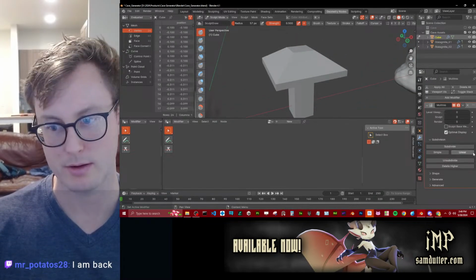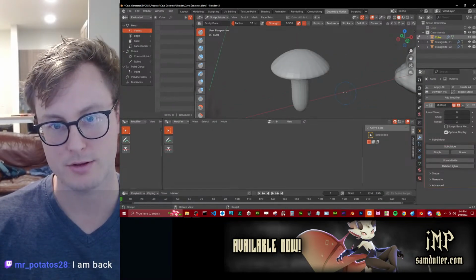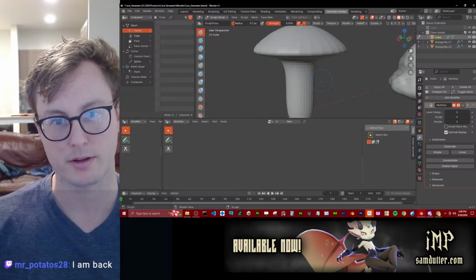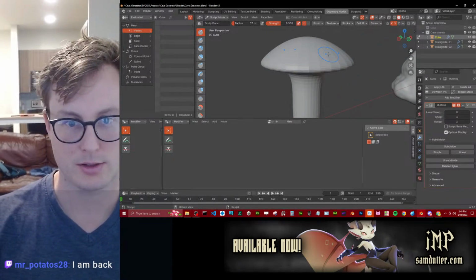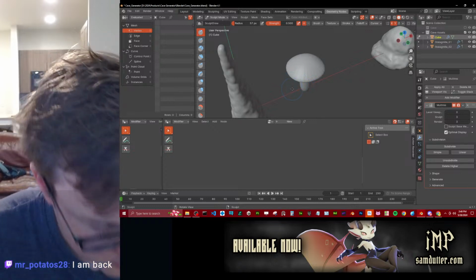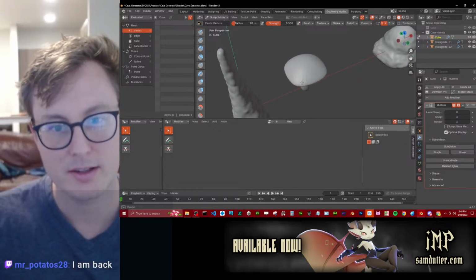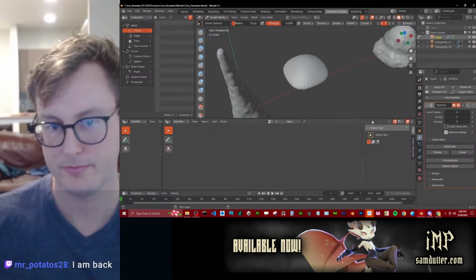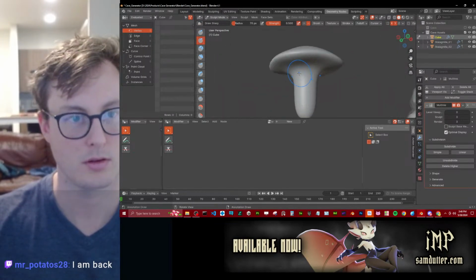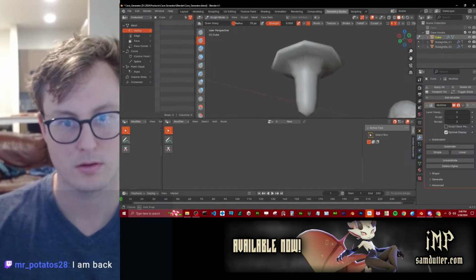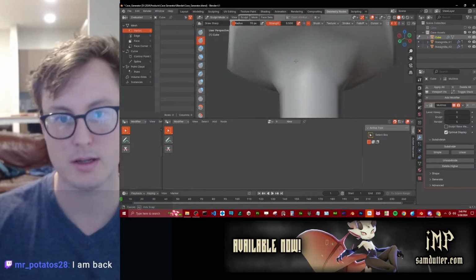And this is why I love multi-res. You're just like, man, I know the general shape of it. Perfect. Now I can sculpt it. And now I can sculpt it. That's all you need. Let's shade it smooth. Subdivide it a few more times.